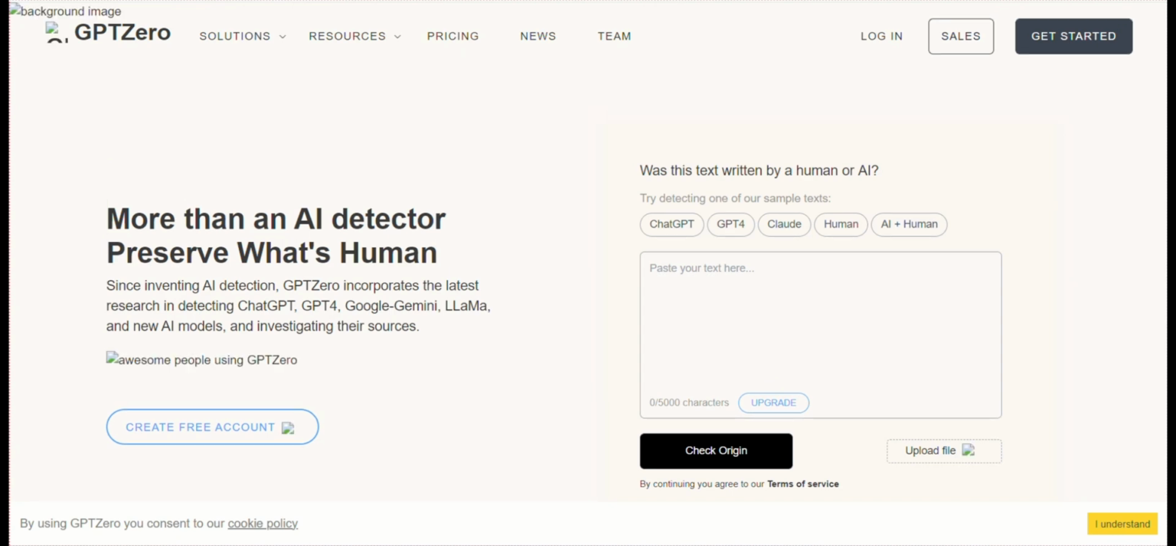Analyzing your text. Input and processing. You can either paste your text directly into the website or upload a file containing the text you want to analyze. GPT-0 then takes over, processing the text and searching for clues that might indicate AI authorship.